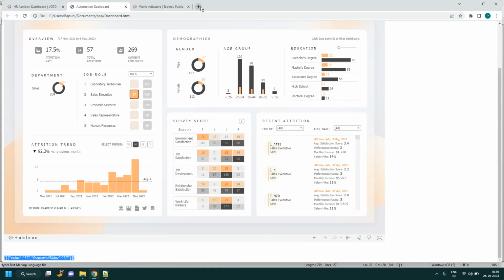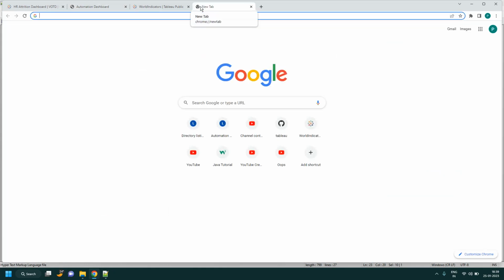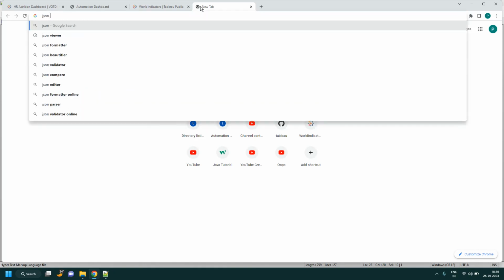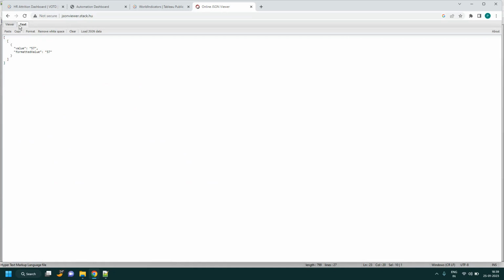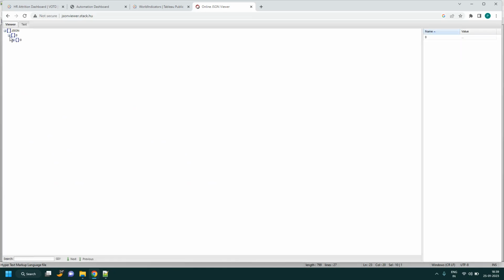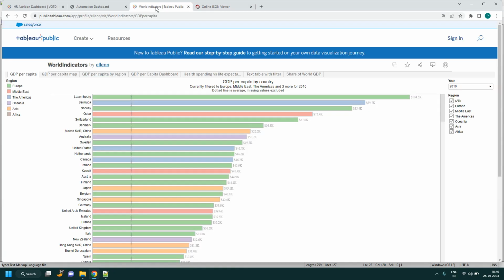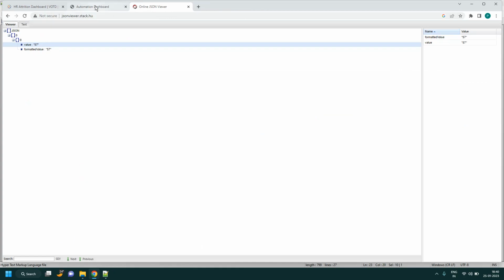I will tell you how to do that in upcoming lectures, but to see the value in a good way, you can go to the JSON viewer and add the value here. Click on format the value. See, in the JSON array, one element is there. You have to take the value, not the formatted value. Ignore the formatted value. The value you have to fetch. You need to parse the JSON and take the value. You can do that. Now you have the value.